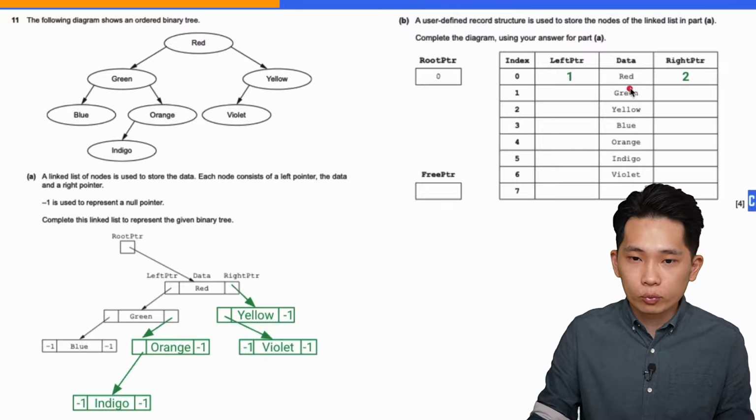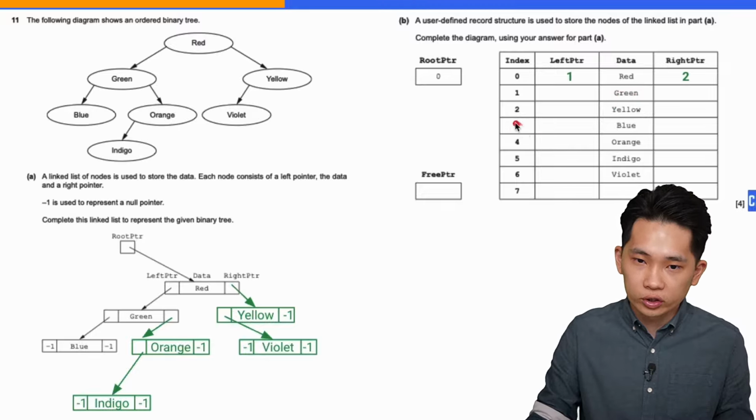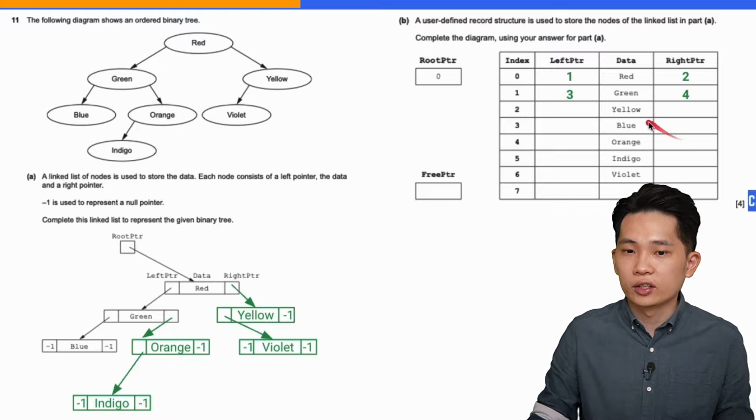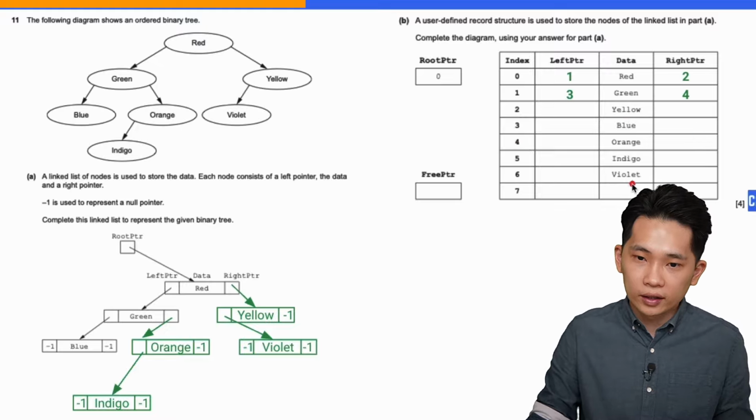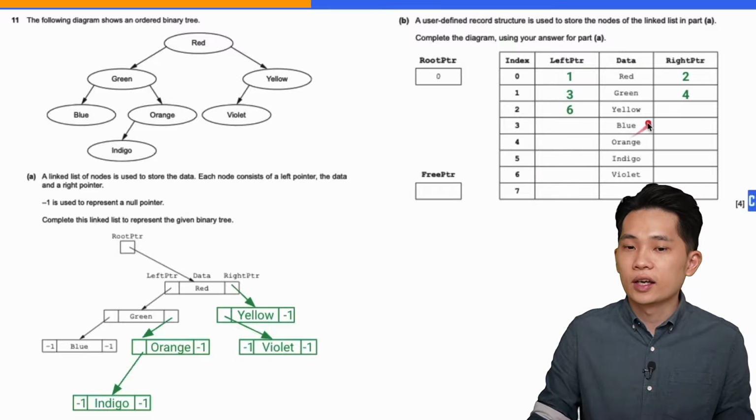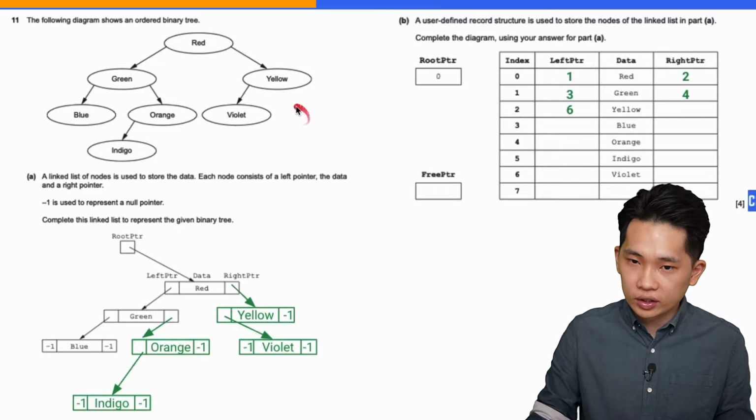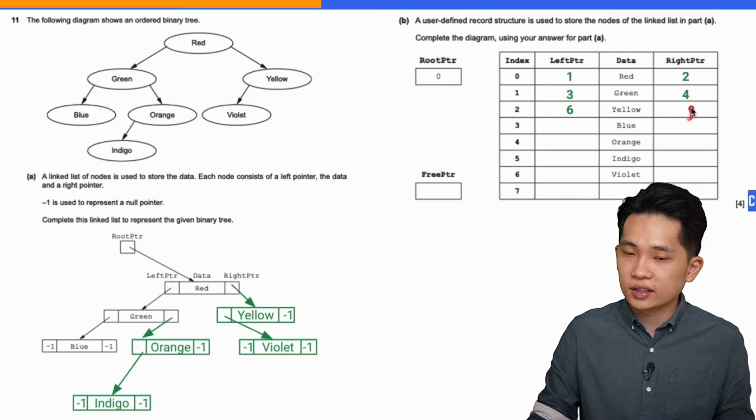And then on the left of green will be blue. Where is blue? Blue is going to be index 3 here. And then on the right hand side will be orange. Orange at index 4 here. And then for yellow will be violet. Violet is at index 6 here. And then on the right hand side is empty here. Therefore the right pointer is -1 here.